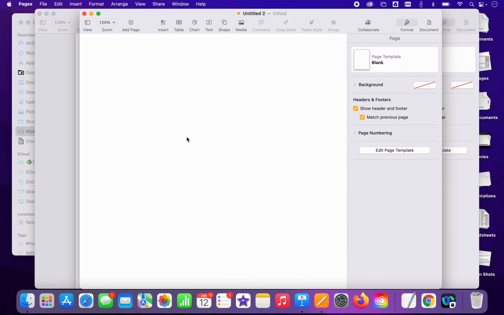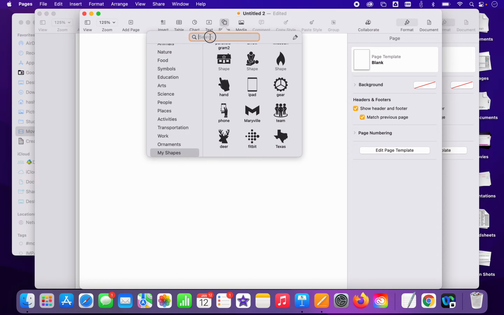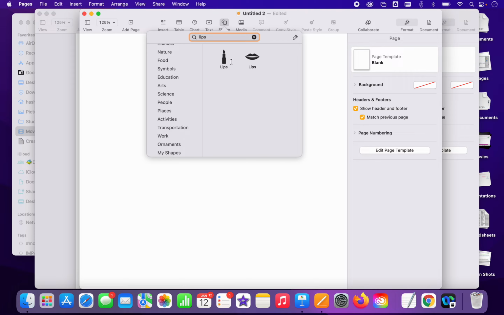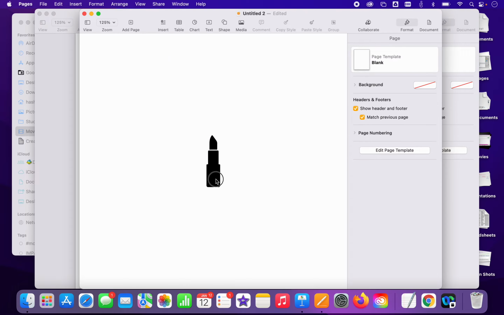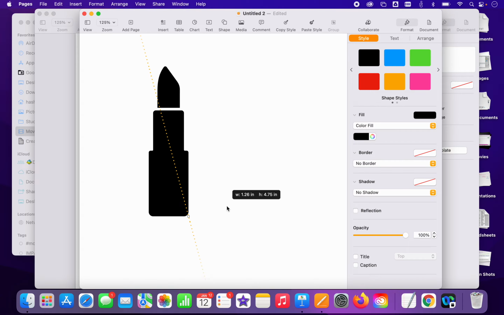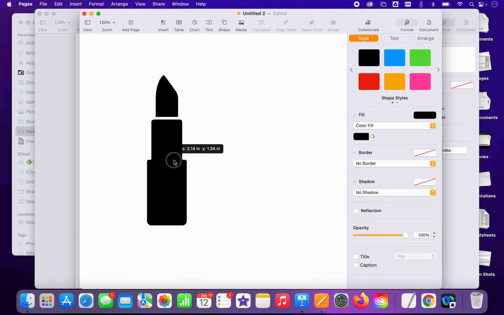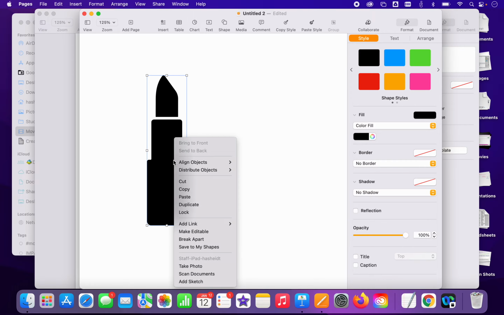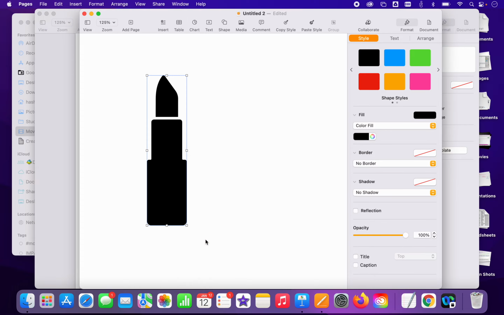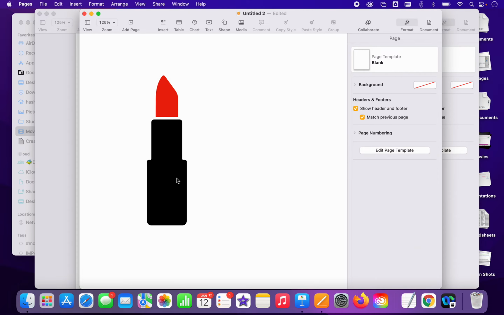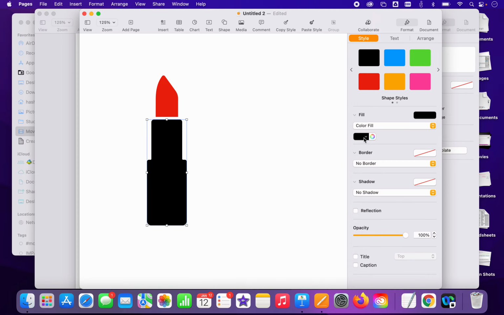I'm going to delete that one and add a different shape here. I'm going to look for lipstick. Okay. Here's my lipstick. Let's say I want to make this shape look a little bit more realistic. What I would do is right click the shape and break it apart. Now I can click the lipstick part and make it a color, and I can click the case of the lipstick and make it a different color.